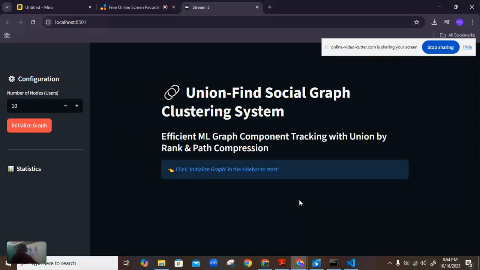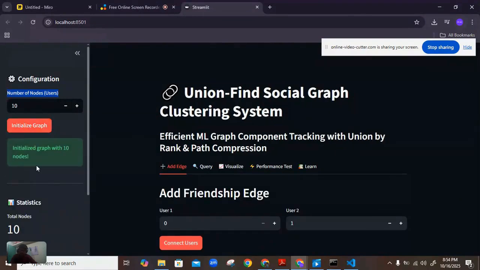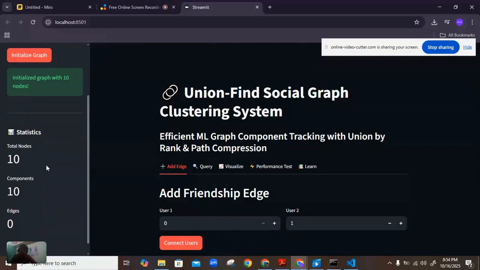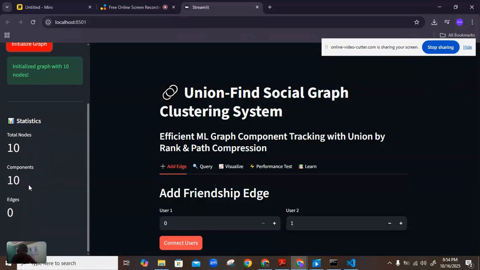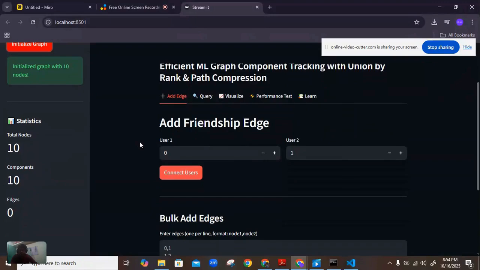Firstly, in the left sidebar, you can see there is a number of user nodes. We can use any number of nodes, with a max of 100. Let's take at least 10 nodes and then click initialize graph. That means the total nodes is 10, and the total components will be 10. The edges will be 0 because we didn't connect any edges between the nodes.